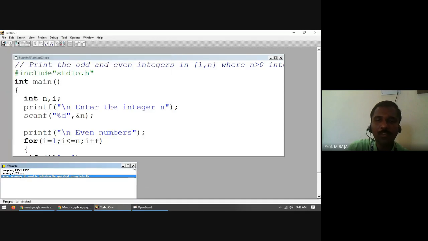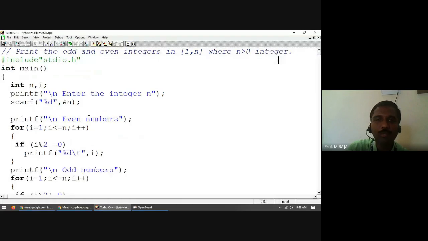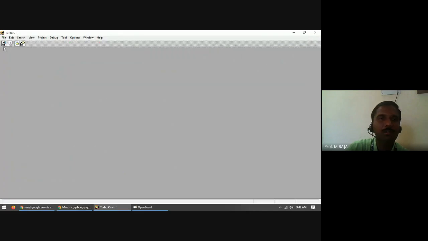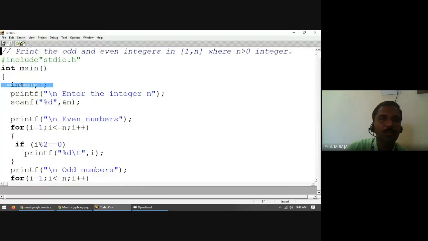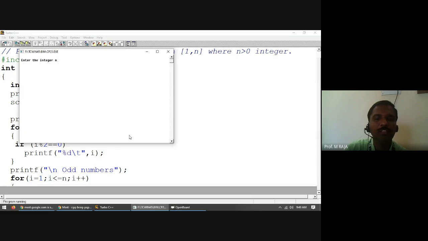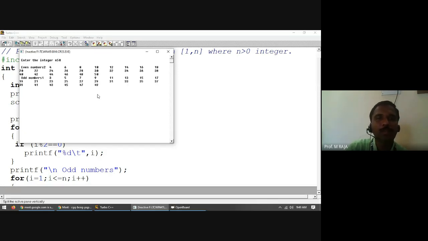I think previous programs, right, should be closed properly. CP23, control F9, enter the integer n. I put n as 15. First, even numbers are printed: 2, 4, 6, 8, etc. up to 14. Then odd numbers are printed, right? Then 1, 3, 5, 7, etc. accordingly.